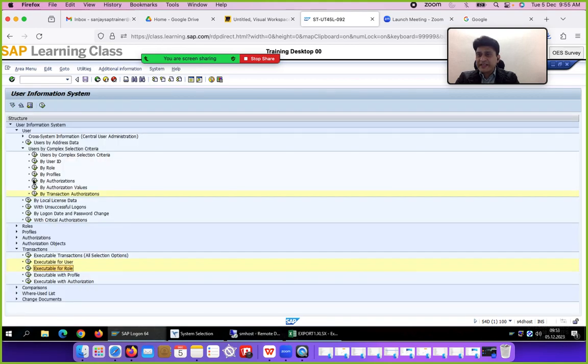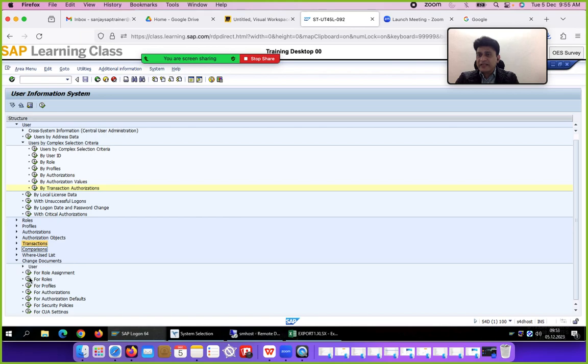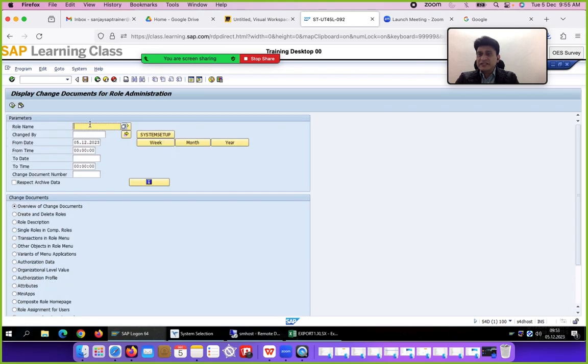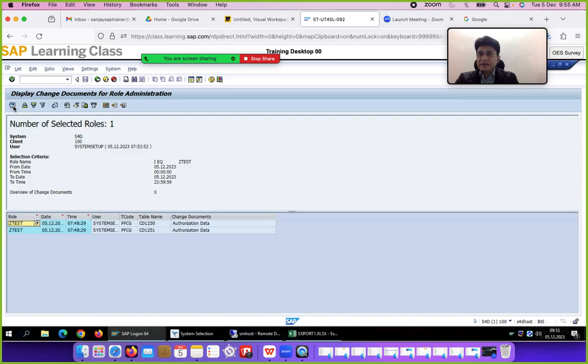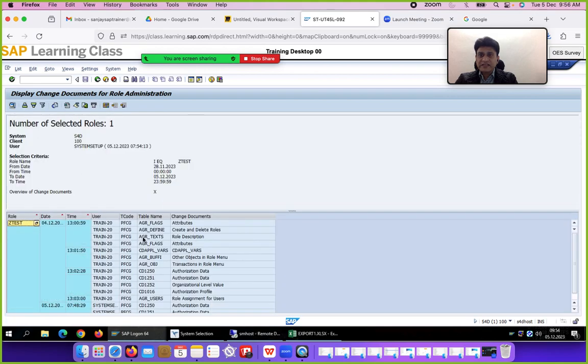From here we can identify, in the where-used list and change documents, when a user ID got changed. In change documents, we can see any changes to the role. Just now I have made some changes to the role. So you can see, I put Z test. Today is 5th December, and I have granted some authorization data. So here we can see the authorization data. If I want to specify when it was created, in the last 1 week, what are the changes, you can see that also.